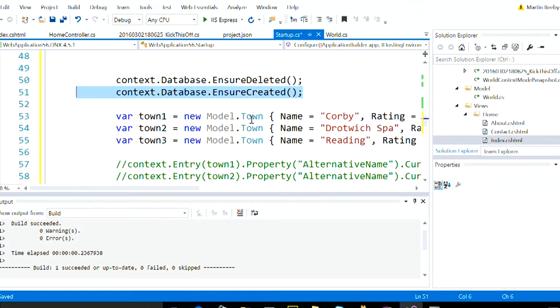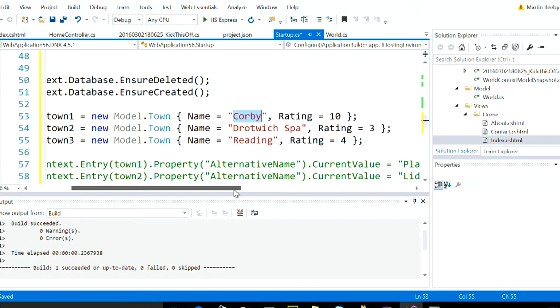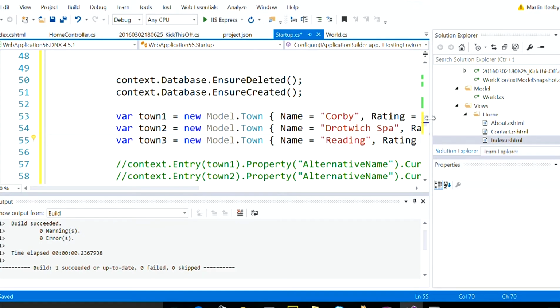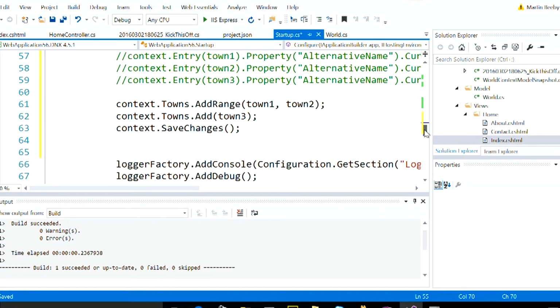And I'm going to add a number of towns into my application. I'm going to add in Corby. Yeah, I'm interested to see which one's the best. Corby, of course. You put Droitwich Spa as the worst town. Come on. Okay, Corby has a rating of 10. Droitwich Spa rating of 3. Reading a rating of 4. Let's change that. Let's fix that into actually genuine ratings. That's genuine. So Corby's still 10, is it? Yeah, absolutely. It's genuinely. I've only been there once when I was 18.